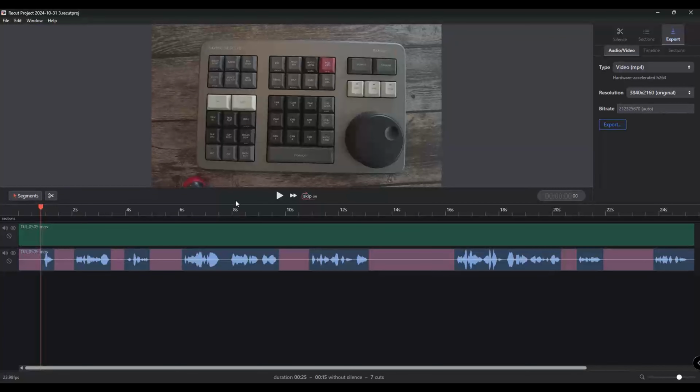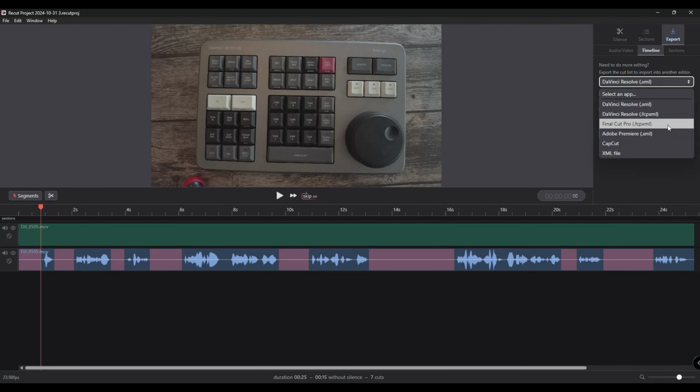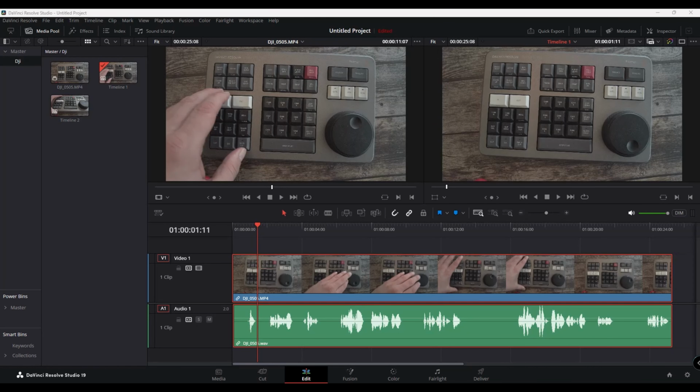Sure, you have to export, which has several options. You can export as a video, as a timeline, and in sections. And if you go timeline, you can go with DaVinci Resolve, Final Cut, Adobe, anything, which is super fast. Now we're getting to it.